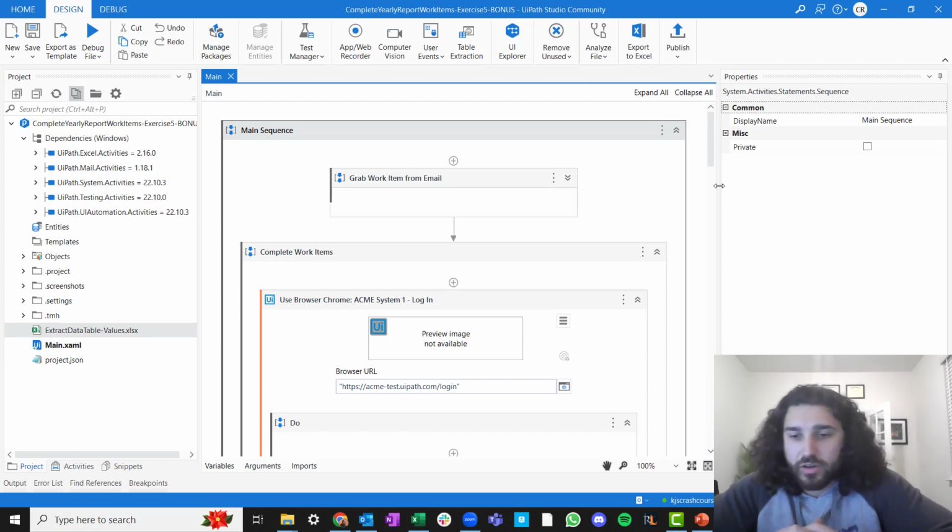I hope to see y'all in exercise 6, where we actually learn how to publish your automation to Assistant, so that way you don't need to open up Studio every time, which will be pretty awesome.